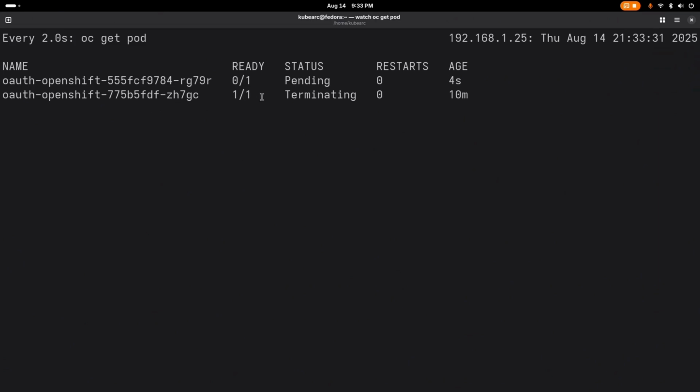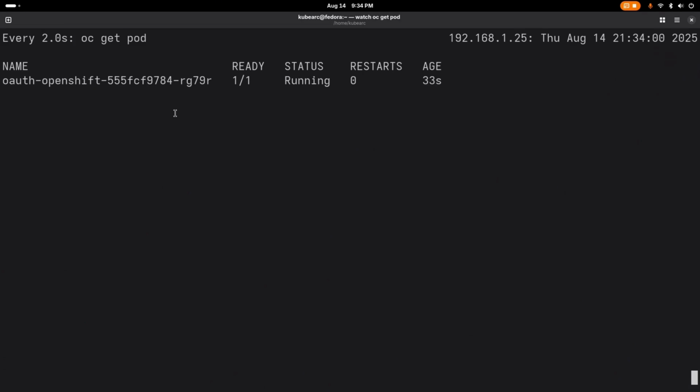As you can see, our pod is in terminating state and our new pod is in pending state. We will wait until the status of the pod becomes running. As our pod is in running state, all the configurations for Okta have been done. Now we will verify it by logging in using Okta credentials.